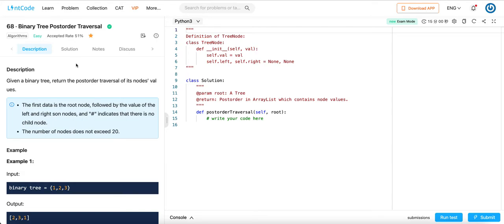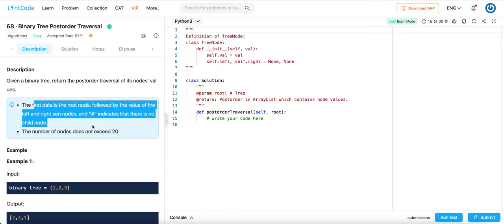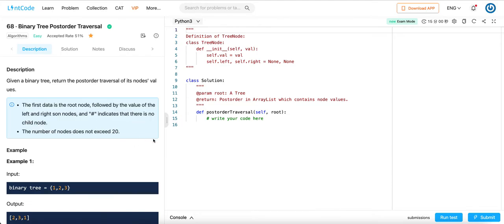We have the binary tree post-order traversal here. We'll do it in two ways. First, the quicker way, the recursion, and the second, the iteration way. It will give you a better understanding of the inner mechanism of binary tree.